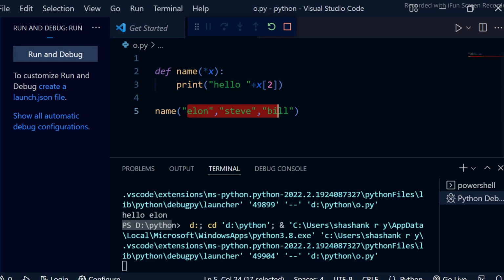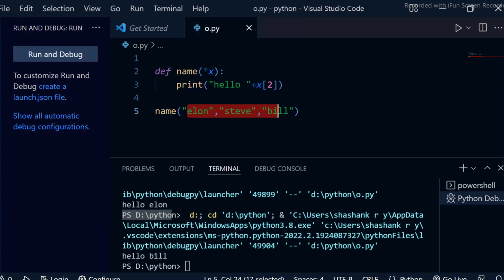And this is how we pass the whole array into the function to get our required output. As you can see here, we got hello bill, and this is how we go with the Python functions.